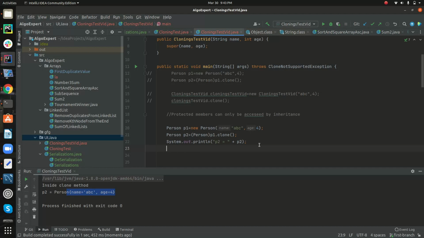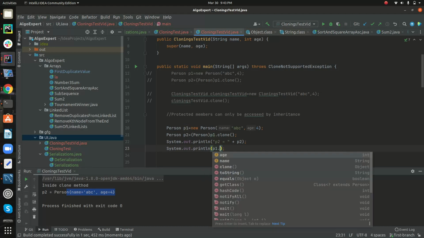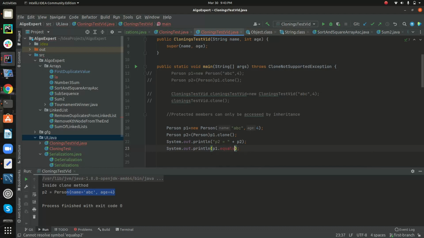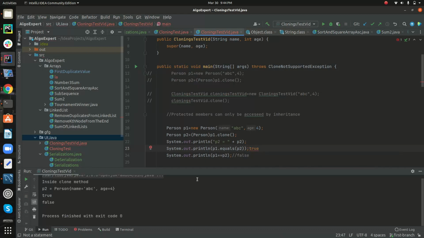So if I do p1.equals(p2), it will print true. Whereas if I do p1 == p2, it will print false, because like I said, they're pointing to two different objects having the same state. p1 is pointing to one object, p2 is pointing to a different object. So let's run this. See, true and false.